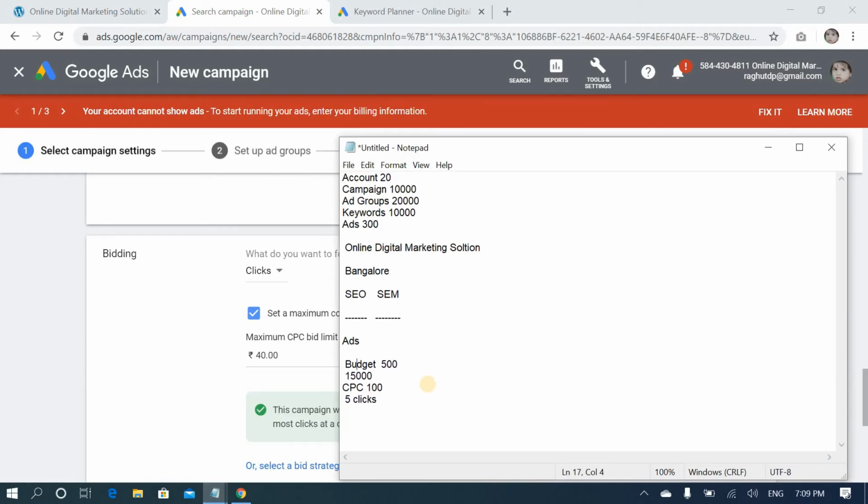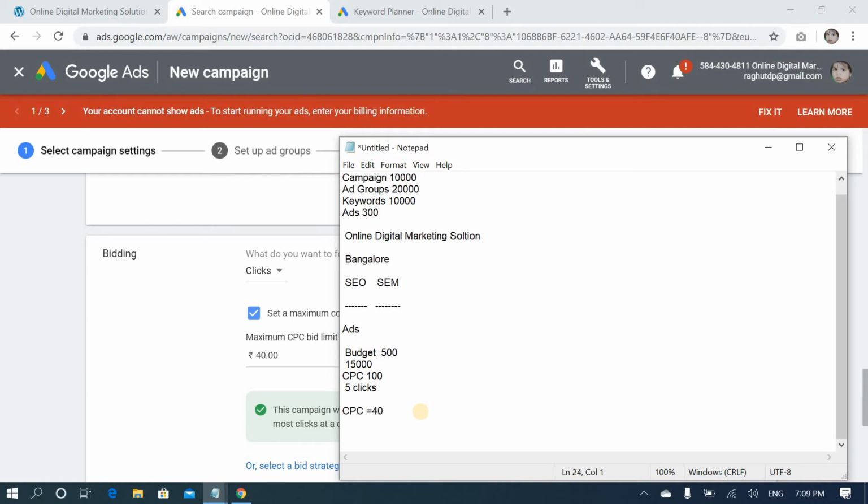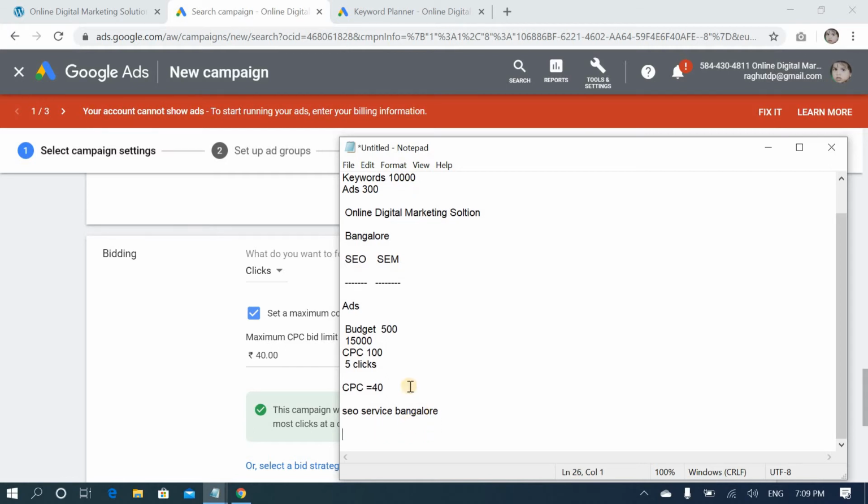CPC is 40 rupees. Even I don't know what my competitors' bidding is, so I selected 40 rupees. Suppose for example the keyword is SEO service Bangalore. I don't know what my competitors are bidding on that, so I selected my CPC as 40.